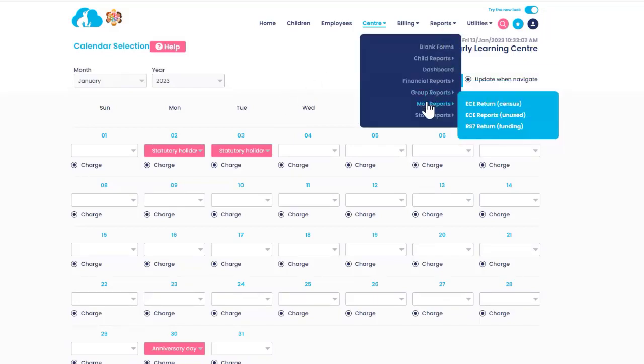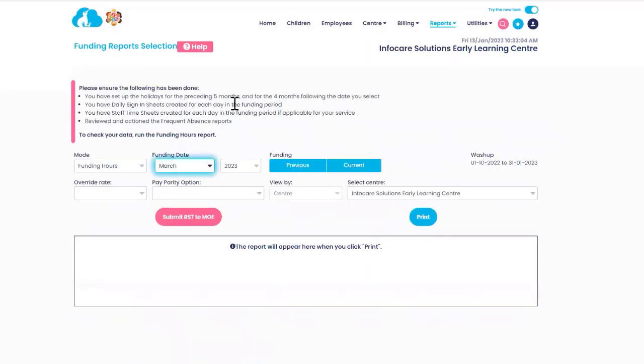Coming back to our reports, MOE reports and RS7 return, you need to make sure that you've got child daily sign-in sheets for each day created in your service. Also, staff timesheets, with the exception of home-based. If you're a home-based service, you do not need staff timesheets in InfoCare.